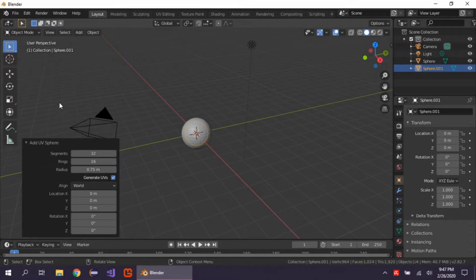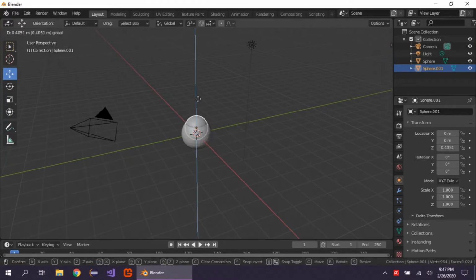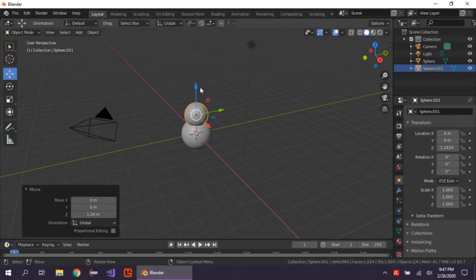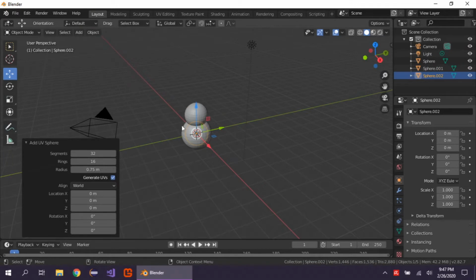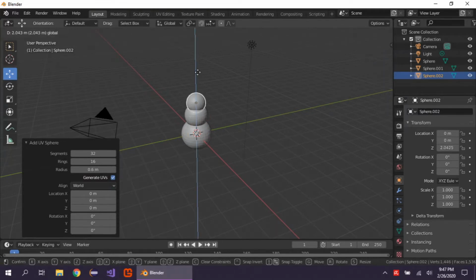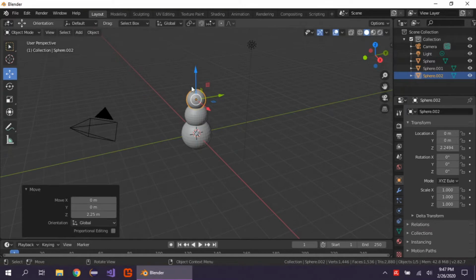Click the move icon on the left and drag the blue axis arrow up to position the middle section. Then repeat this for the head. Add Mesh UV Sphere. Set the radius to 0.6 and drag it up to position for the head.